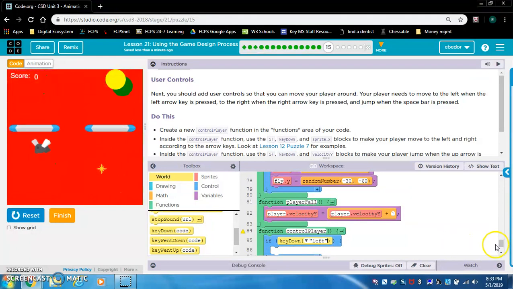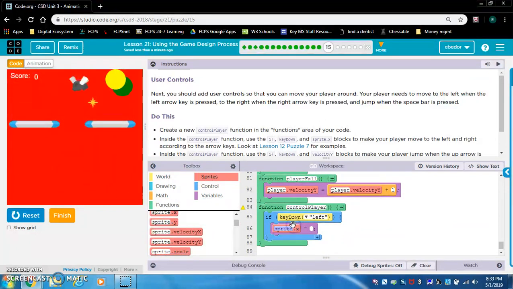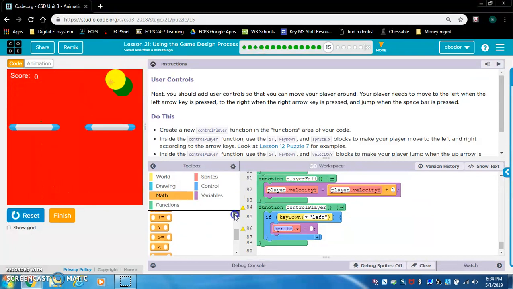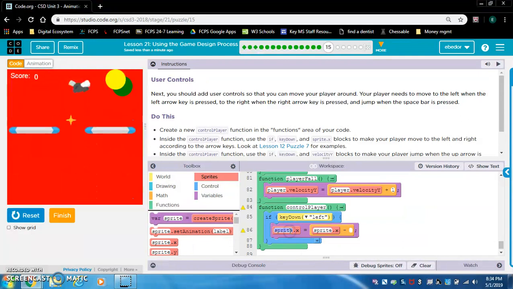If key down left, and we're going to need the counter pattern, so sprite.x, and if we want it to go left, we need to decrease the x value. Look here where the x value is. We're going to decrease it. So we'll say sprite.x equals sprite.x minus 1. player.x equals player.x minus 1.